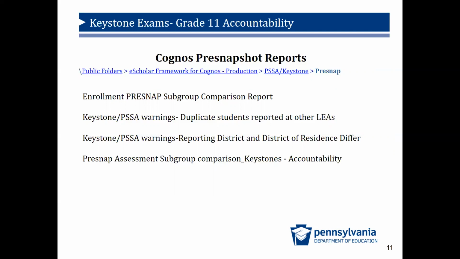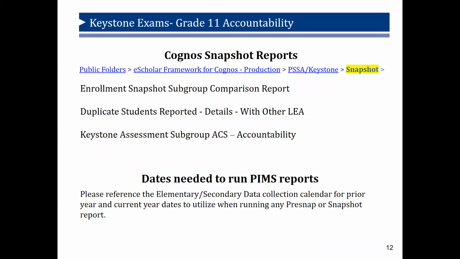Keystone PSSA warnings, reporting district and district of residence differ report should be reviewed for accuracy. The pre-snap assessment subgroup comparison Keystone accountability report displays like an ACS based on your PIMS data prior to the internal snapshot being taken. All pre-snapshot reports should be run and verified prior to this internal snapshot.